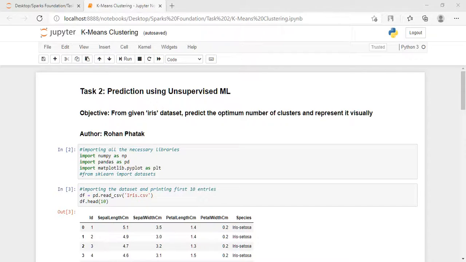Today I am going to show you Task 2, which is prediction using unsupervised machine learning, under the Data Science and Business Analytics internship offered by the Sparks Foundation. The objective of this task is, from the given Iris dataset, to predict the optimum number of clusters and represent it. For this we are using the k-means clustering algorithm.